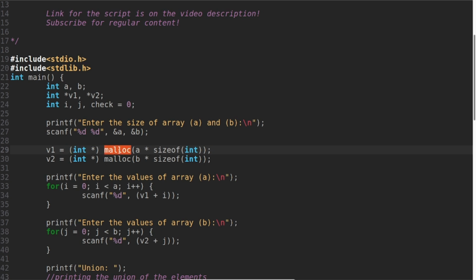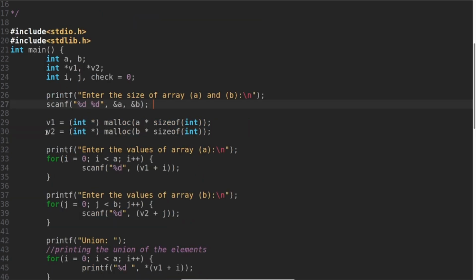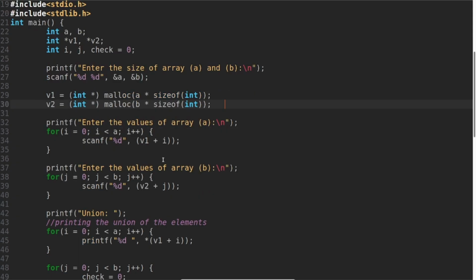And malloc will ask the computer to give me, for example, if the value of a is equal to 5, then 5 times size of int, because this array will have 5 positions and 5 values of int, and the same for the array 2.